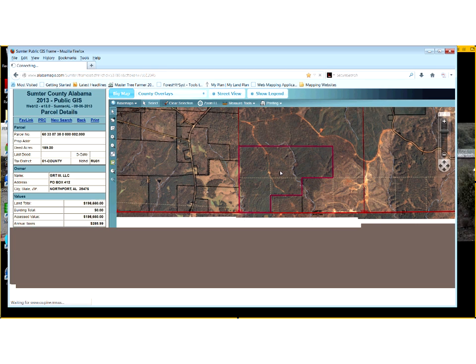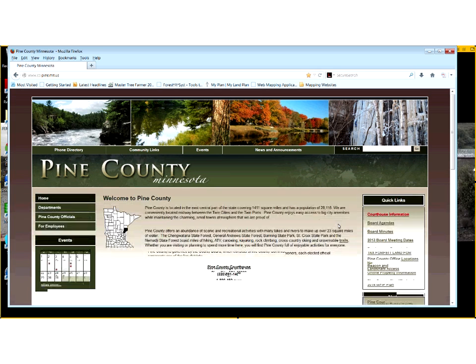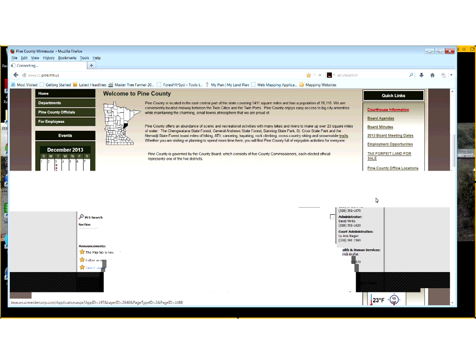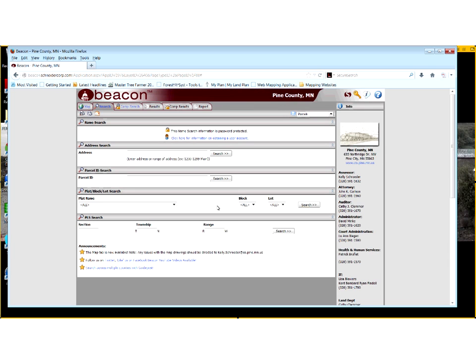What you have to do to get out to this one is you go to the Pine County, Minnesota website first of all, and so you just Google Pine County, Minnesota. It'll get you out to this website right here, and on the right-hand side, you'll see online property information. You click on that. It gives you a little disclaimer. I agree to the terms, conditions above. Click on that, and it brings you to this site.